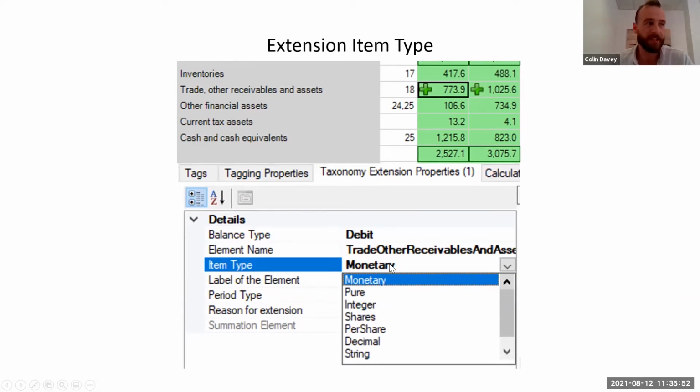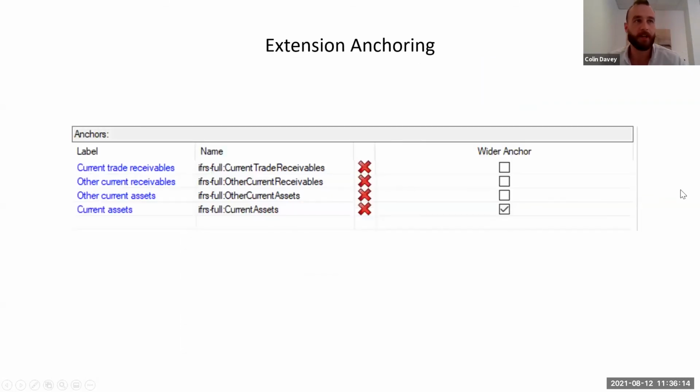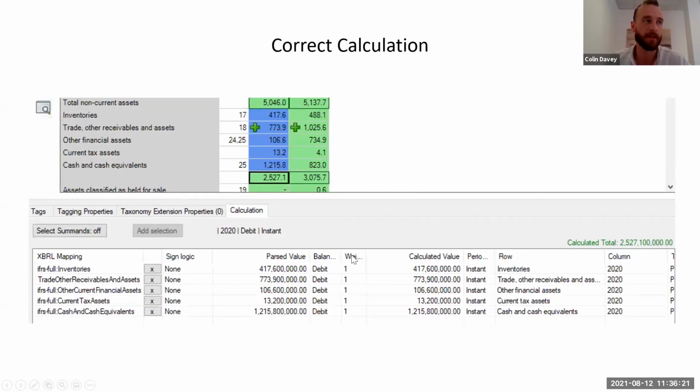And again, then we can change the item type. So if it's a monetary, or if it's shares or per share as such, all different item types we can choose there. And then period type. So we have instant or duration. Instant is pretty much at that time there and then, or duration is the value over the full reporting period. And then when I'm just looking at the anchoring, each of these I just showed you there and the wider anchor. And the one thing I just wanted to point out then was the calculation section.